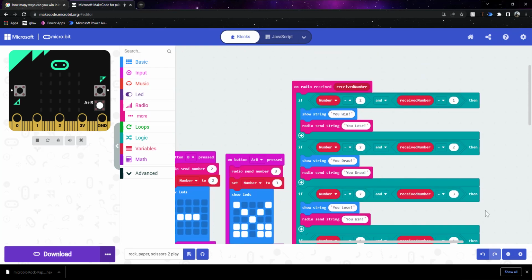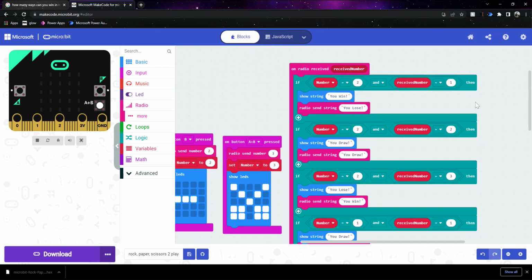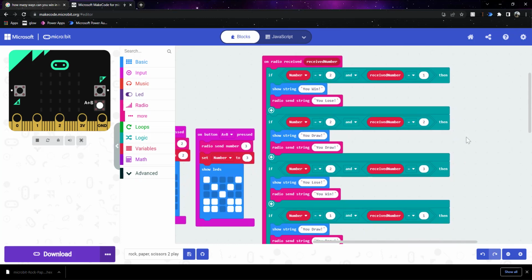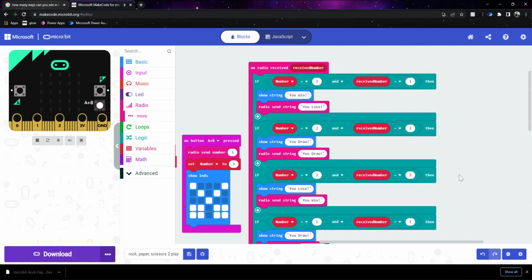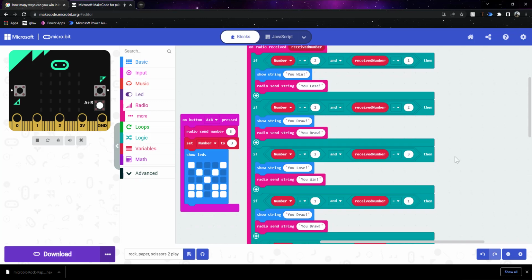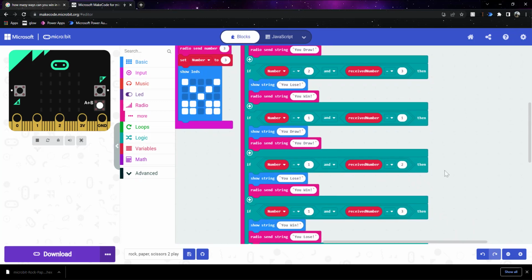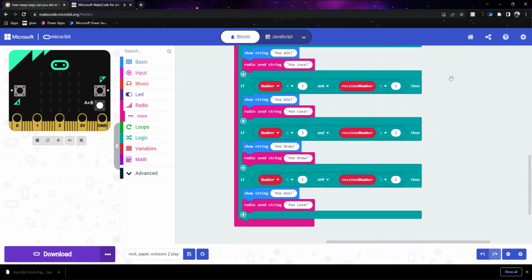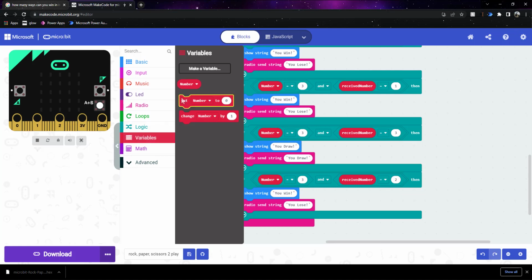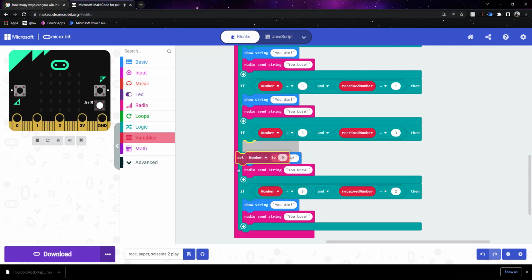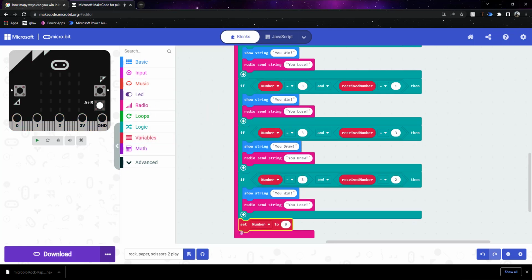We have put down all the possible combinations of rock, paper, scissors that you can get. So make sure you have 9 of them, 3 of the 2s, 3 of the 1s, and 3 of the 3s. Talking about these numbers here, to make sure you've done it correct. And at the end, we just want to set the number to 0 to reset everything.